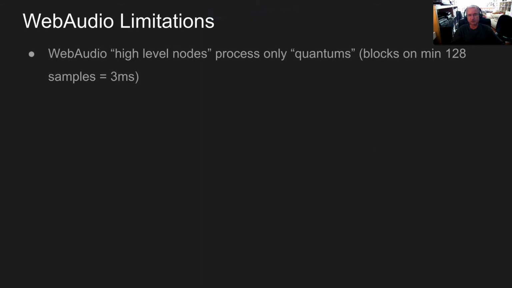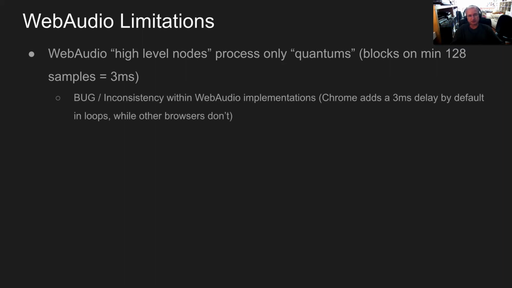One of the main limitations is that every node that processes the sound in WebAudio processes it using quantums, which means blocks of 128 samples. So every quantum at 44,100 hertz is about 3 milliseconds. And there are also some bugs and inconsistencies between browser implementations.